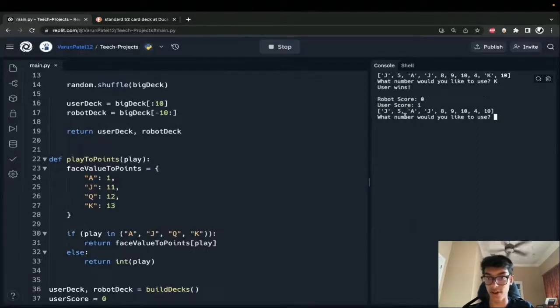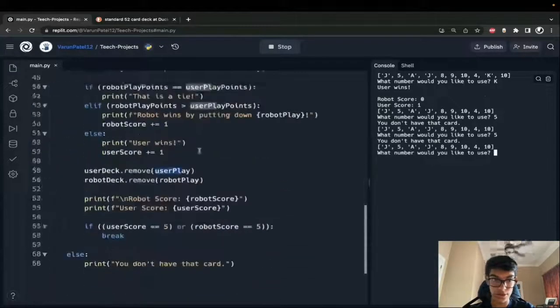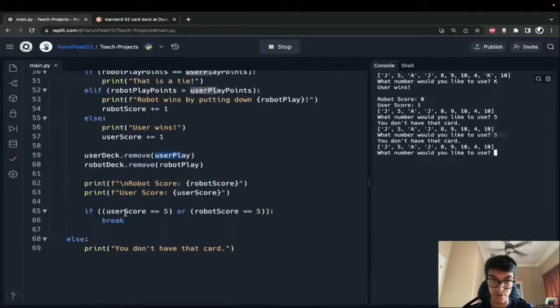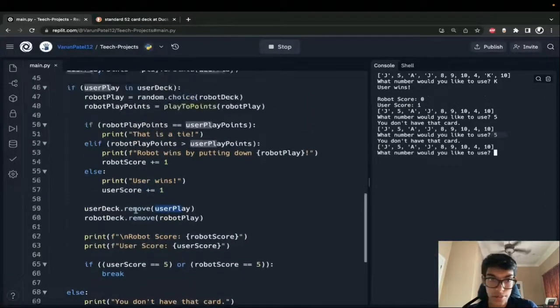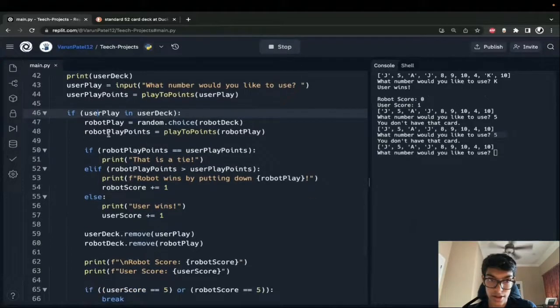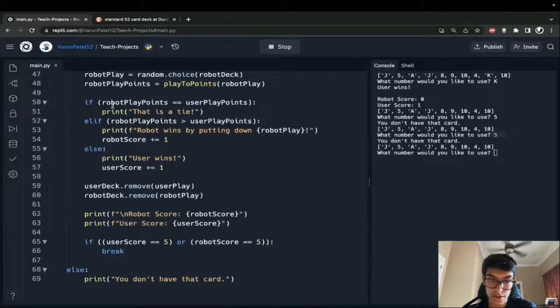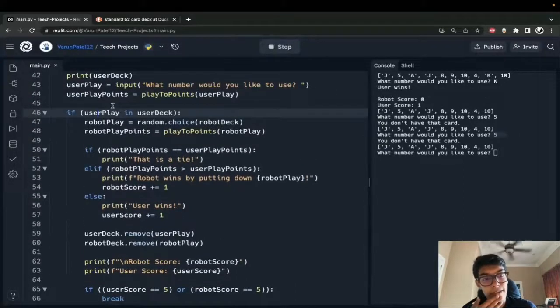Now we'll put a really low value to see if we can get our robot to put either a Jack or an Ace or something down. So put 5. Interesting. So it looks like my card is not being removed from this. I need to check to see. So user play is going to be a string. Ah, okay.